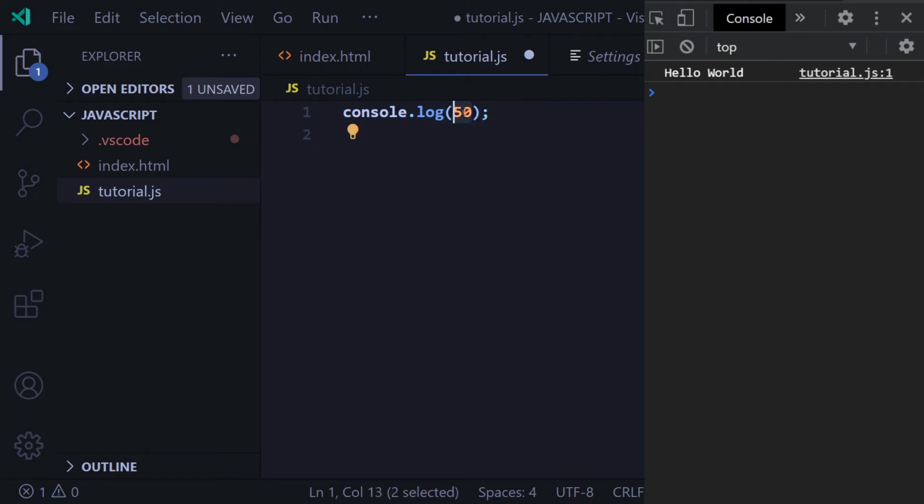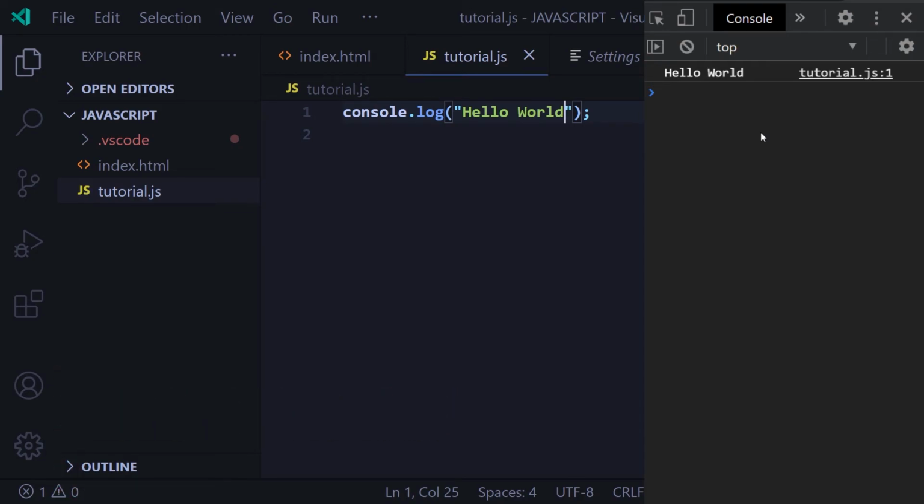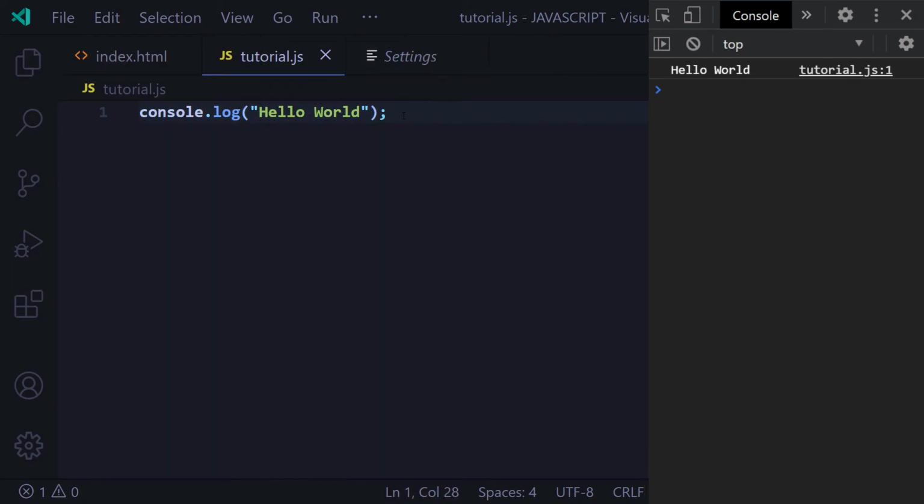And now if we change it back to hello world, you'll see that it now shows hello world in the console. So console.log is very useful for debugging our code, and I'm going to show more examples of that in the later videos. Now, one thing you'll notice at the end here is that it ends in a semicolon. Now in JavaScript, we use a semicolon to tell JavaScript that this is the end of our statement.